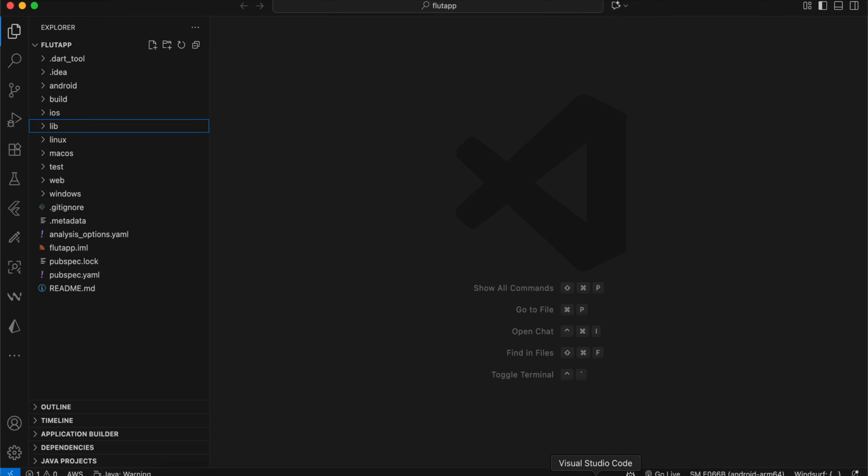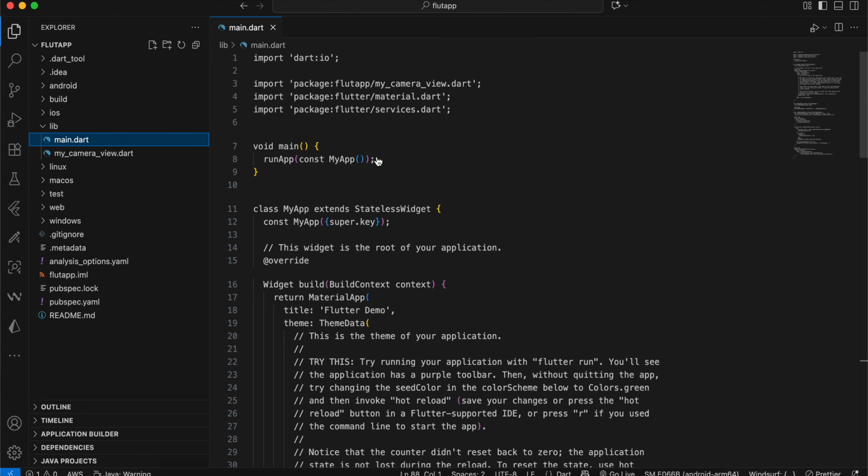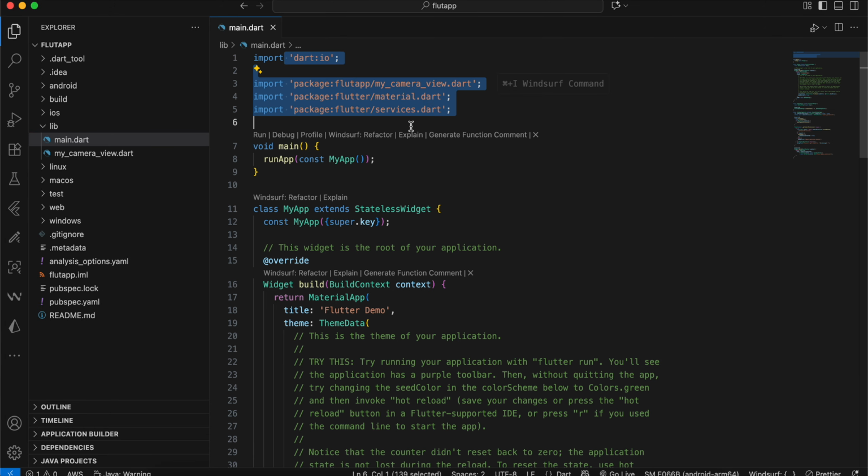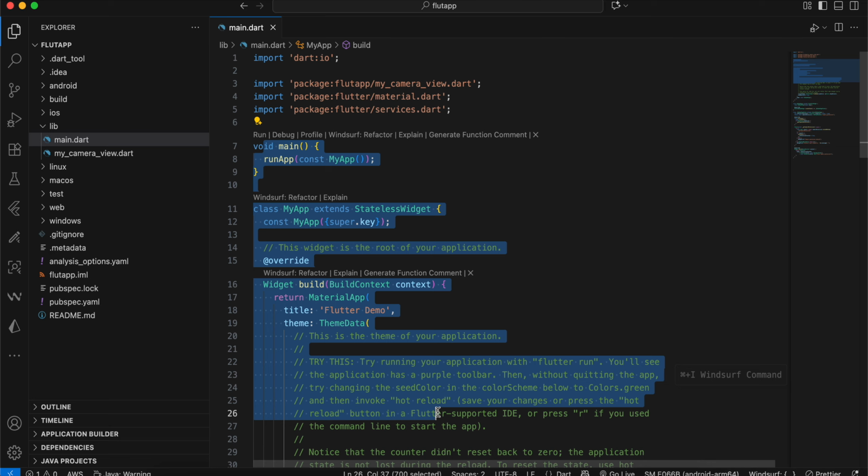First you just need to create a Flutter application. I am not using any third-party library because there is no third-party library which can achieve this for me. First you need to go to lib, then go to main.dart, and here I have added a few imports. Now this my camera view.dart is a separate file which I have created, and instead of FlutApp you will have to write your own project name, so be careful with that. As you can see, my project name is FlutApp over here. Rest everything is default boilerplate code.